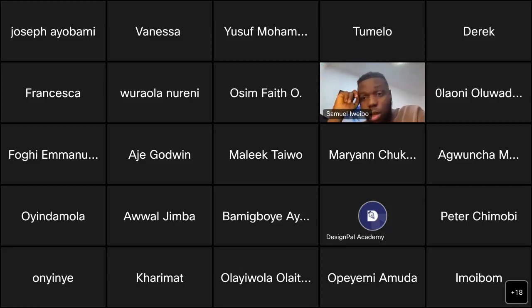You don't need to know how to code. What you need to understand is guidelines. So read up on Material Design guidelines. Read up on the human-centered design guidelines. That's Apple's design guidelines.